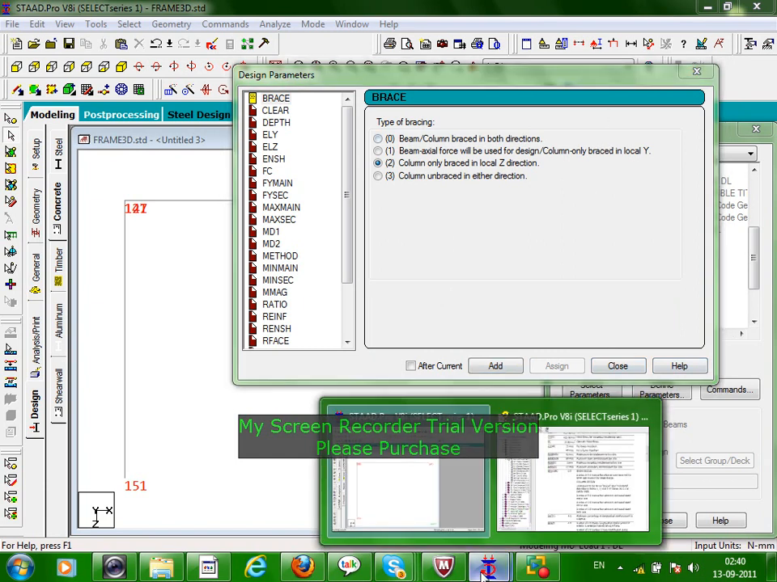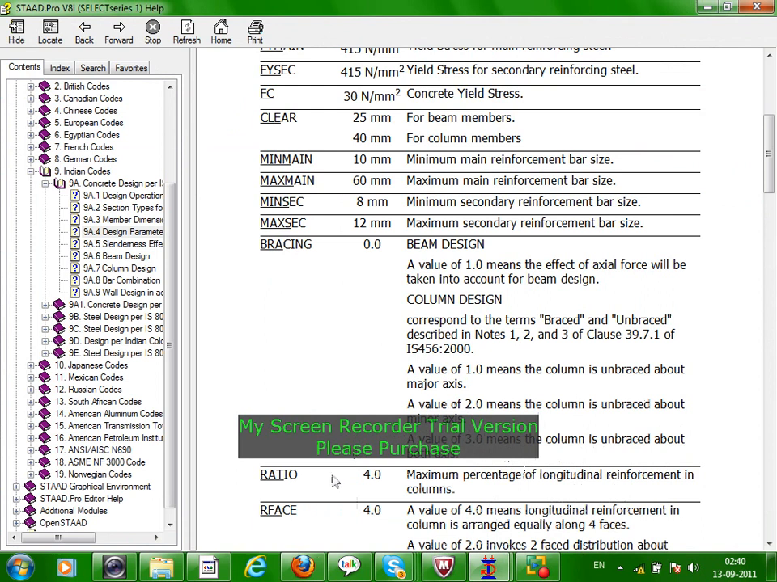Now I am moving to the next, the ratio. The ratio of maximum percentage of longitudinal reinforcement in the column. What is that maximum percentage for FE415 in the column? Now 4 is the default.